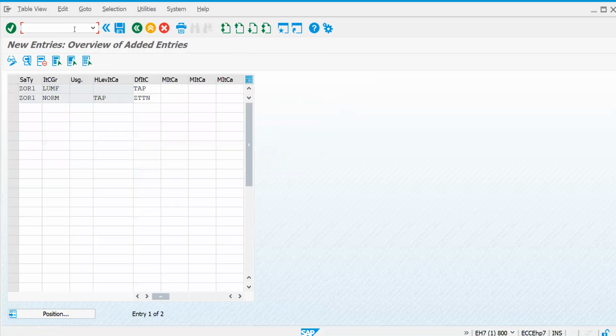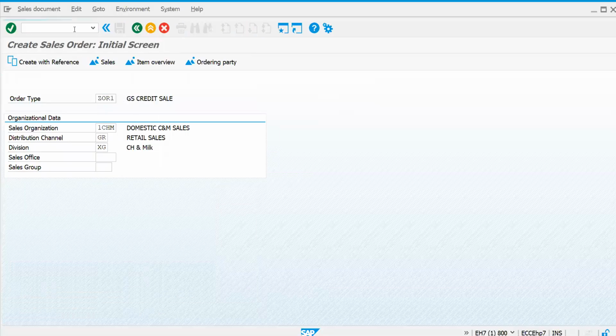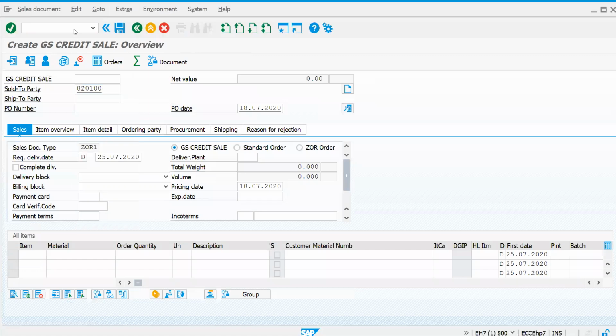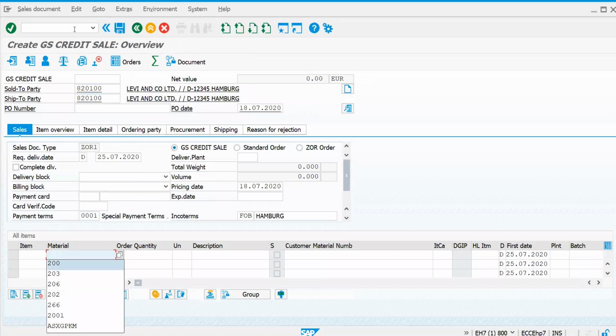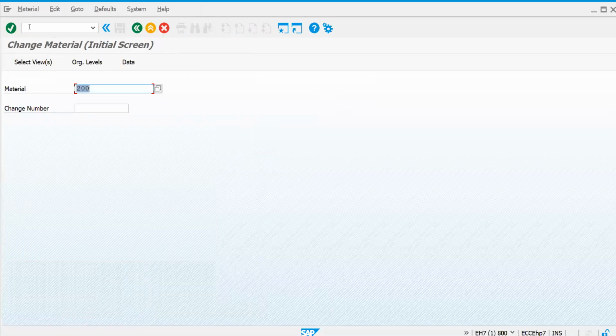So now let's try to create a sales order now. Let's check how it works. Now let's try to create for 200. Before that, I need to change my material components. So let's go to MM02.